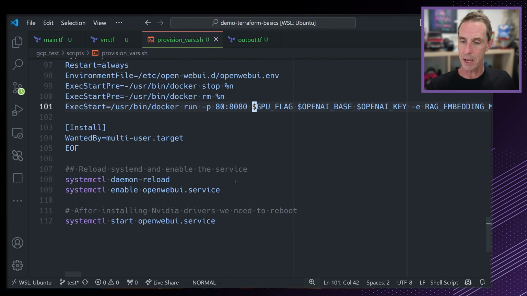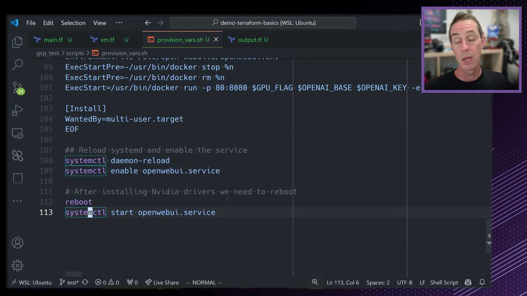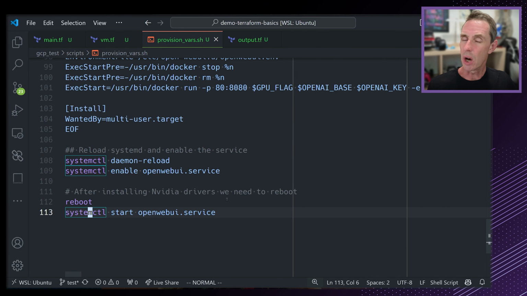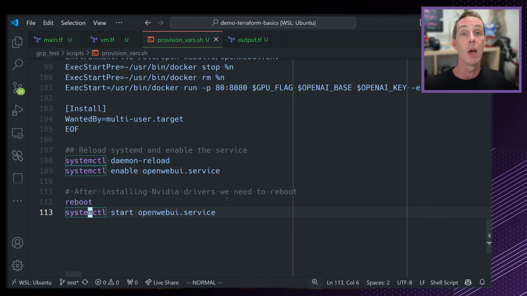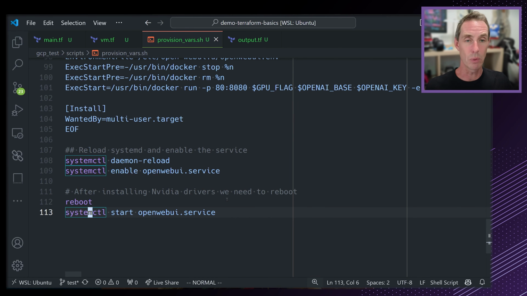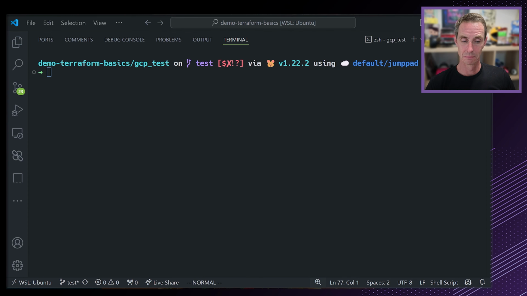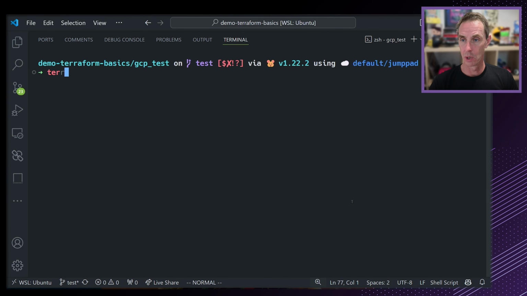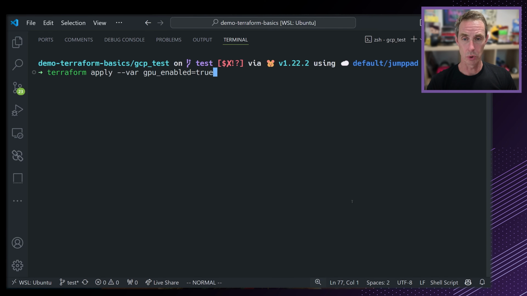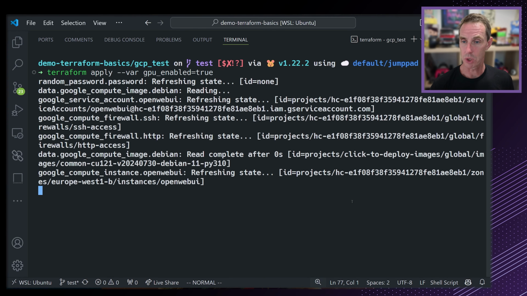Everything is good here. And we're changing this to reboot because, unlike just starting the Open Web UI service, after we've installed the NVIDIA driver, we need to reboot the virtual machine. Okay, so let's create that configuration again. I'm going to do Terraform apply, specifying var GPU enabled equals true. And that's going to switch to use the GPU enabled virtual machine.